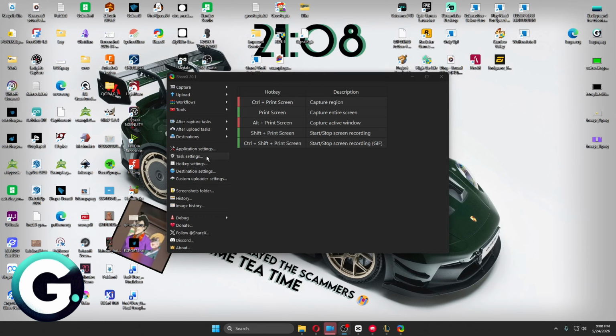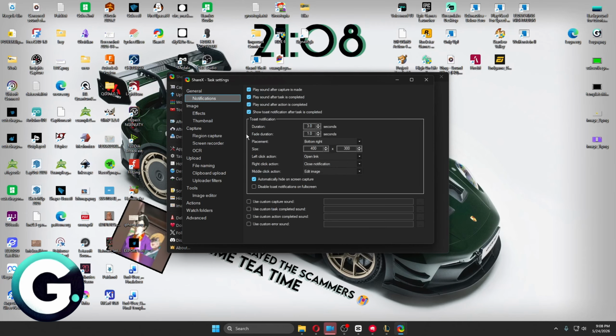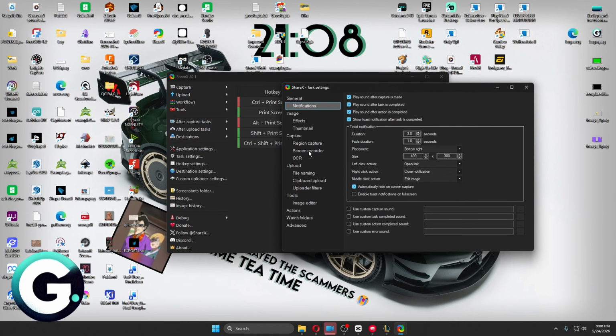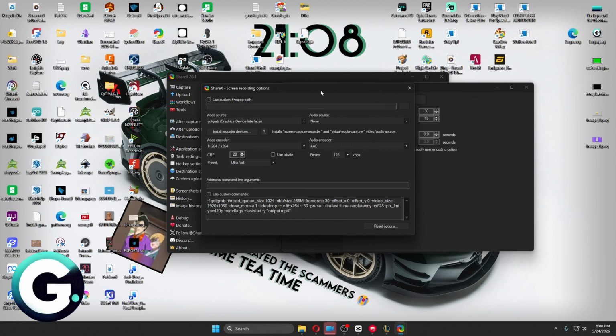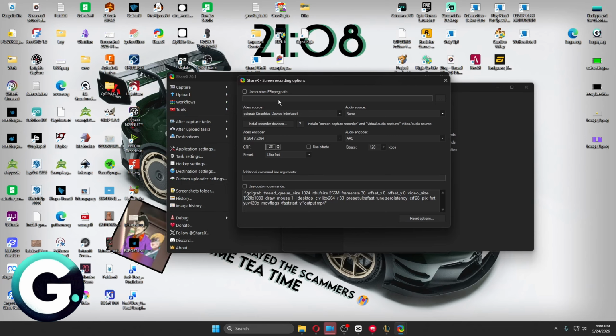And so the first thing that we want to do is to navigate through the task settings. And simply in here, let's click on the screen recorder. Click on the screen recording options to simply view all of the available settings that we have. And then the first thing that you want to edit is actually the video encoder.